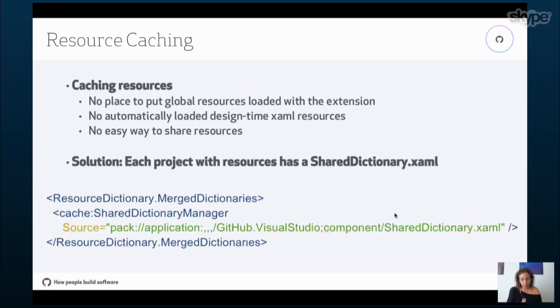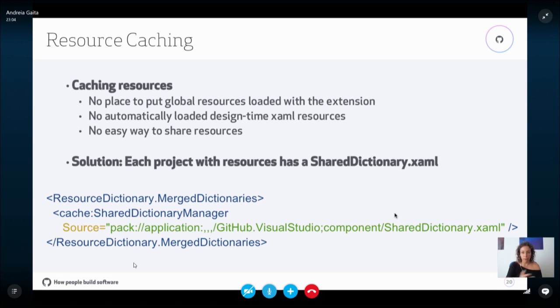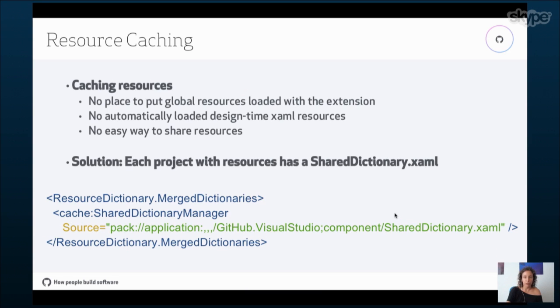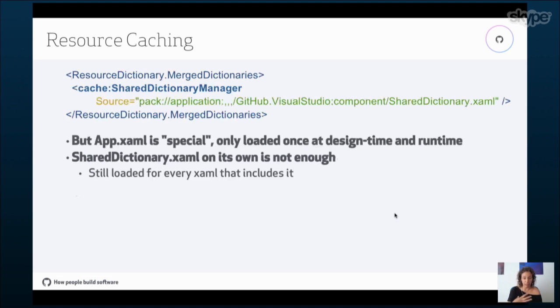So first solution, basic solution, is just having a shared dictionary XAML file that all the XAML pages load. So at least you have a place where you can put basic resources that are going to be shared. But that doesn't solve the problem of actually sharing them and having them be global.